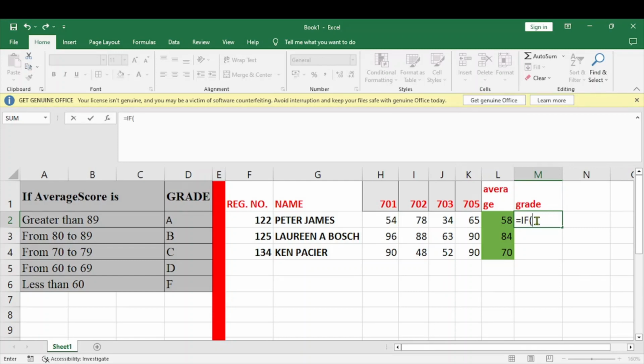Then the test that we are going to be making here is whether this cell here is greater than 89, because any mark greater than 89 will give us a grade of A. So if L2 is greater than 89, then the value if that is true should give us an A. Then we put a comma after that, and instead of having a value if false, because you have so many values, that is why you are introducing this nested if. By nested we mean it is an if inside another if.